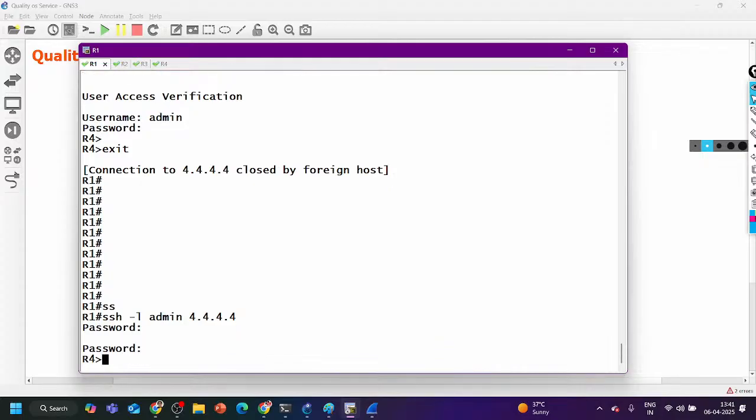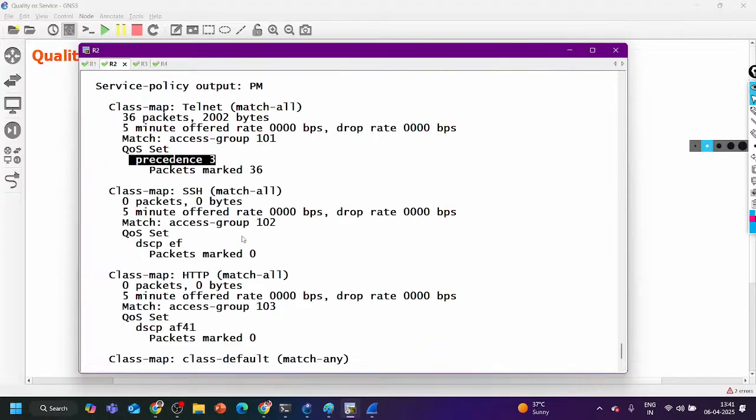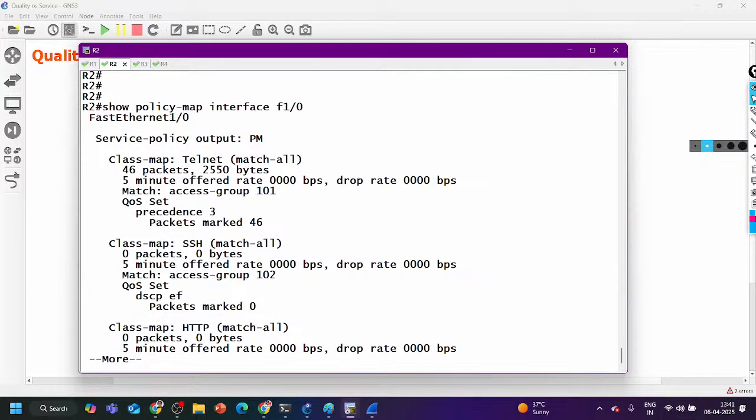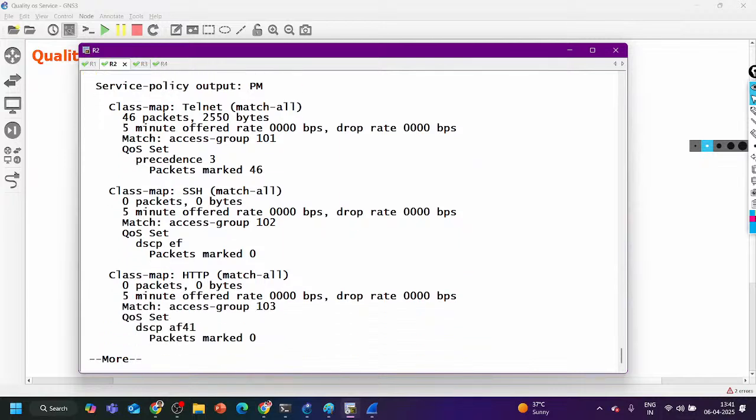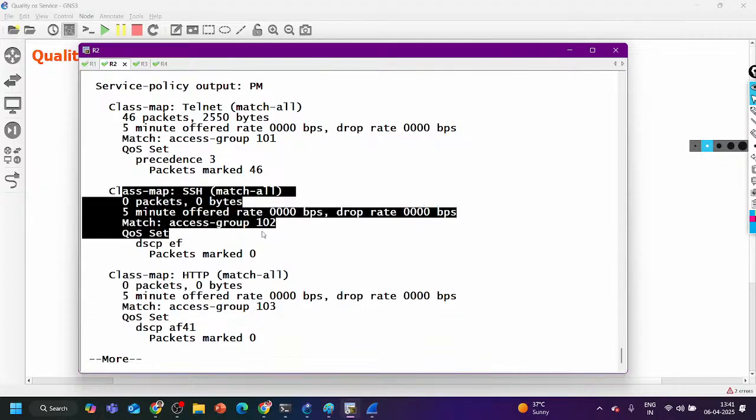Got the access. Now go to router number 2 and check the service policy again on the interface, show policy-map interface. And see, this time traffic is matching over here.